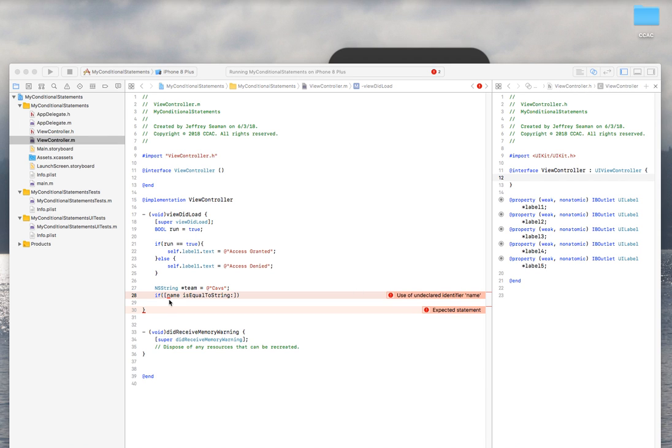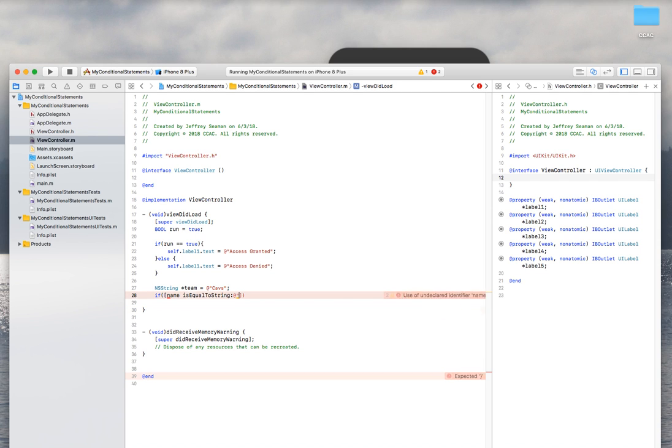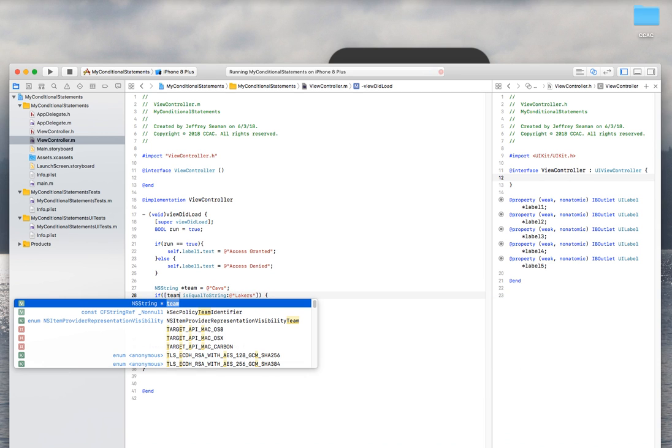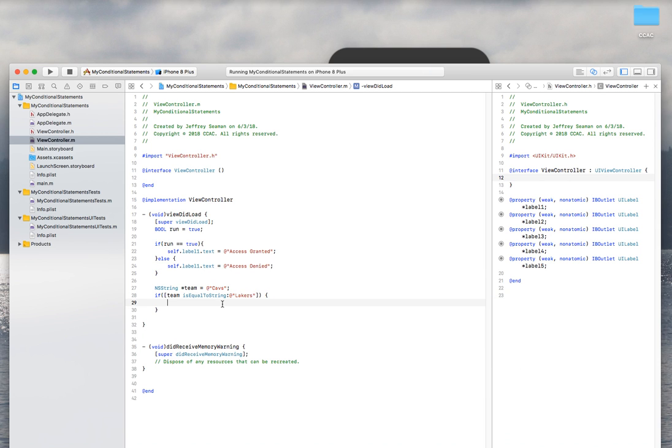I'm typing wrong here. So if name is equal to string, that's what I have, colon, and I'll put the value, we'll say Lakers, parentheses, okay, and then we'll come over here and do this curly brace and say, hey, if the name is equal to Lakers, all right. I put name, I meant team, because I was going to say proper noun name or something like that, but I didn't.